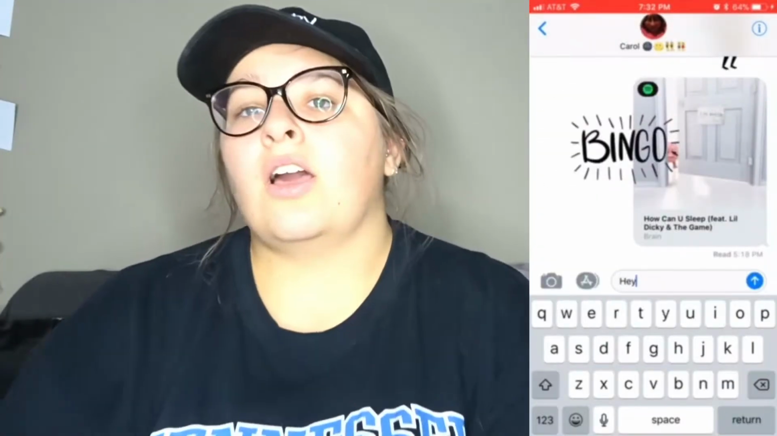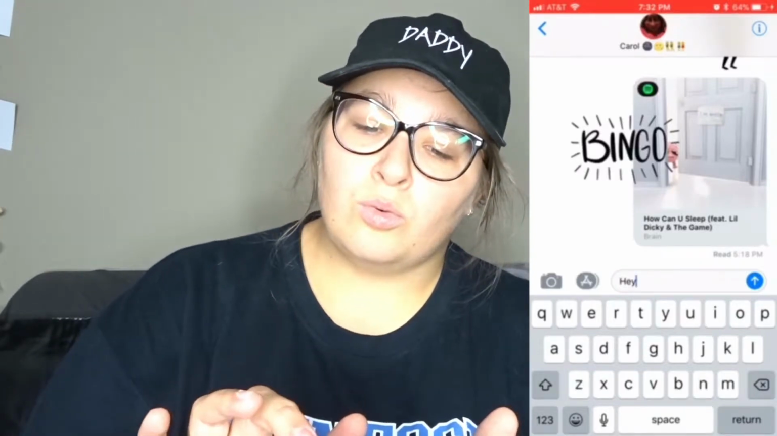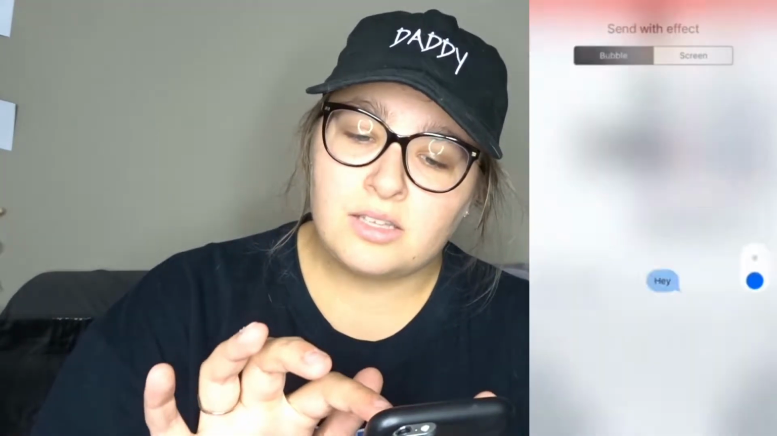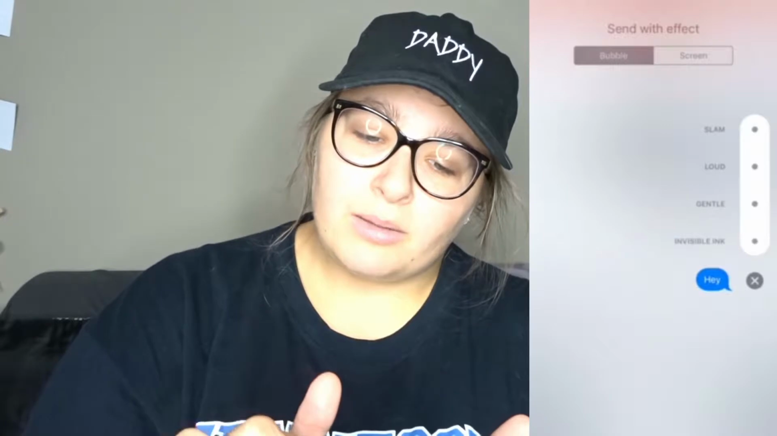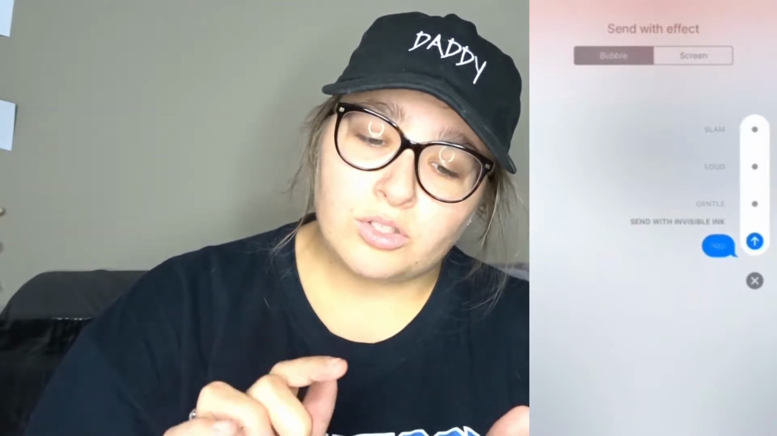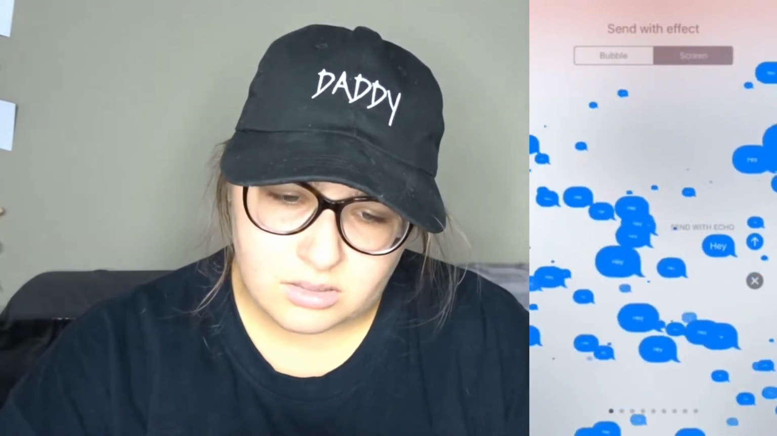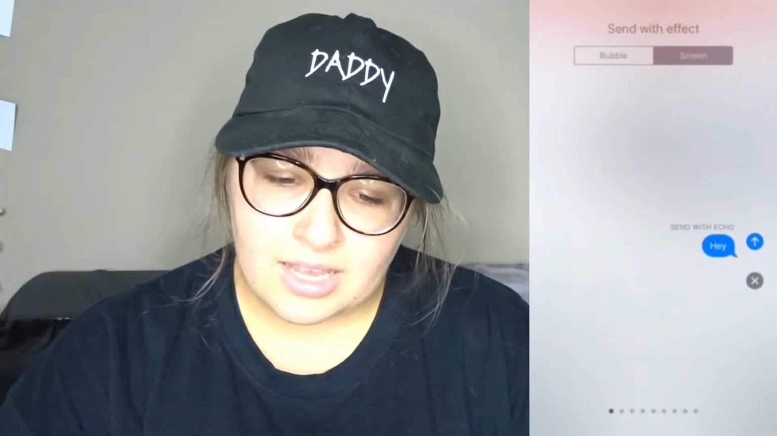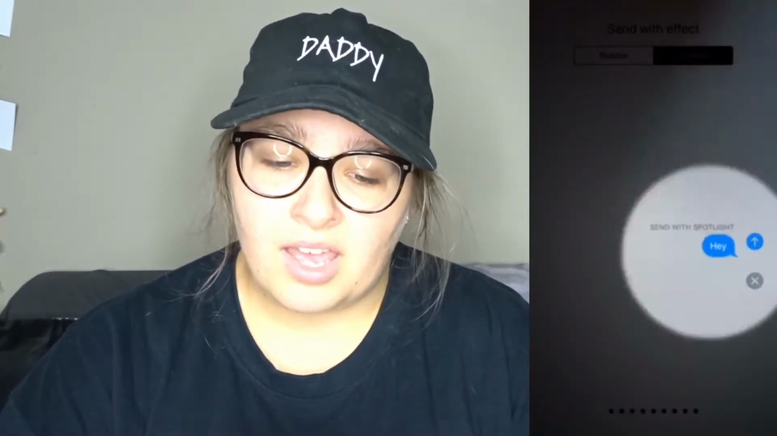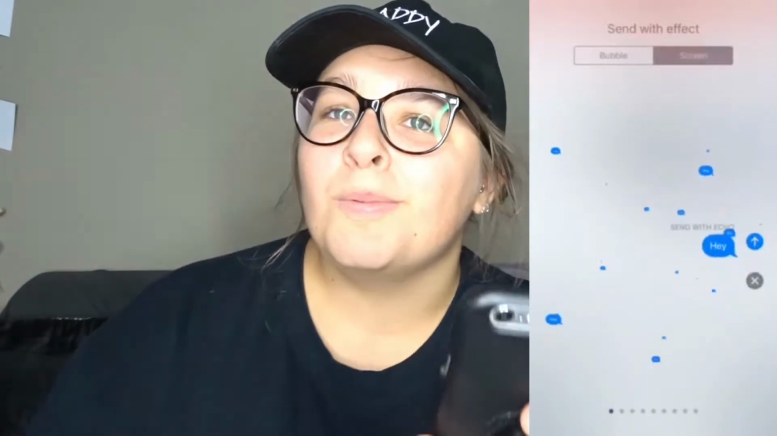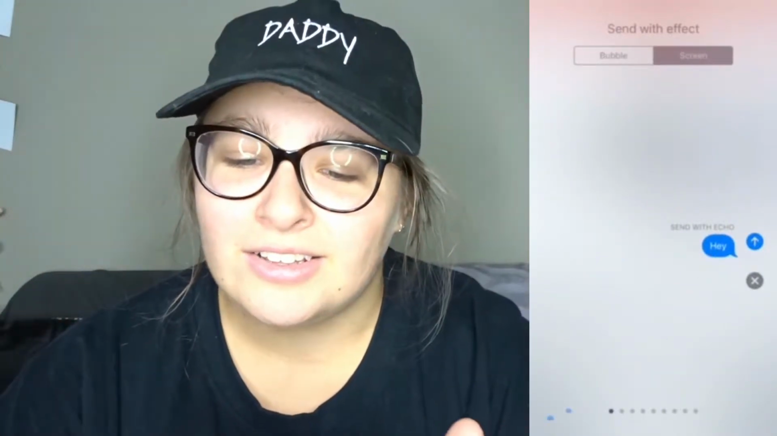If you have noticed on the last couple of updates, there are new screen effects, but there's no new stuff for the bubbles. When you go to screen, there's this new thing called Send with Echo, and then there is a spotlight on the Hey. I saw somebody who did this with a little poop emoji, so there was a whole bunch of poop emojis flying around. I thought that was funny.